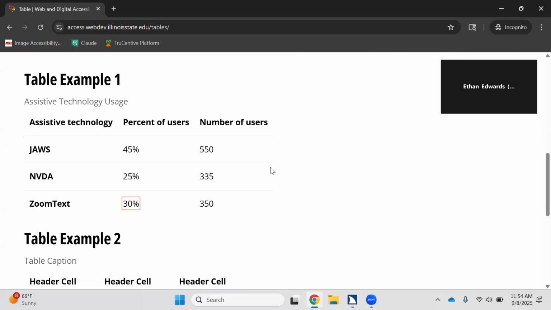All right, that's a quick overview of navigating inaccessible and accessible tables with the screen reader. Hope it was able to help.